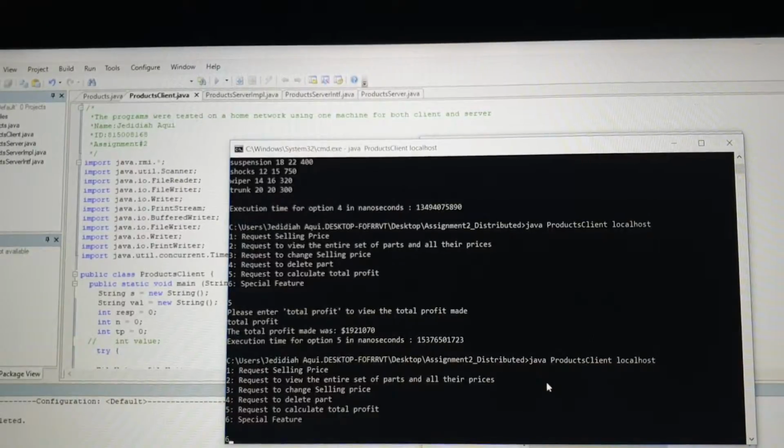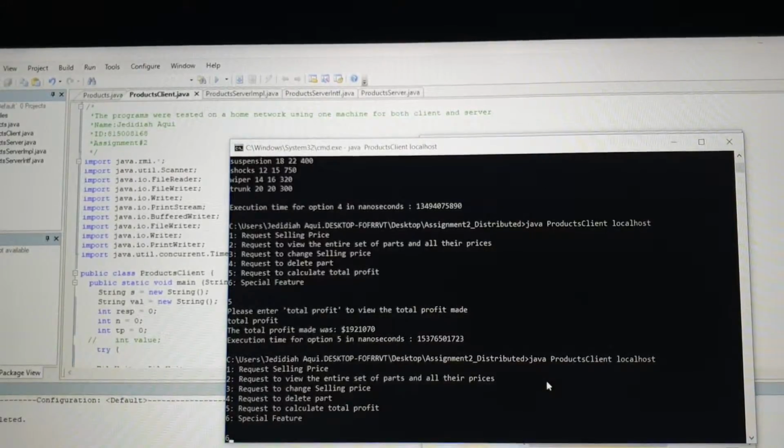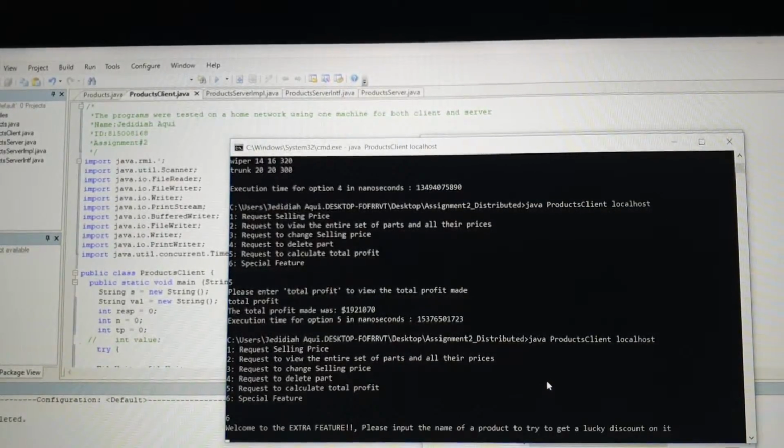So basically it enters you into a random draw, and this draw will either decide whether or not you qualify for a discount, and depending on how high the number that is generated is, that is the discount you would get. Now remember, it's a chance, so you could qualify or you could fail. So let's hope that I get through. I feel the Jedi senses with this one. So let's go ahead. Welcome to the extra feature.